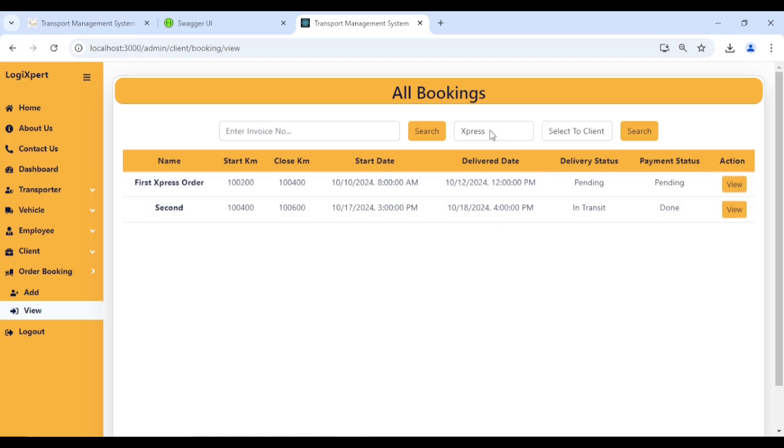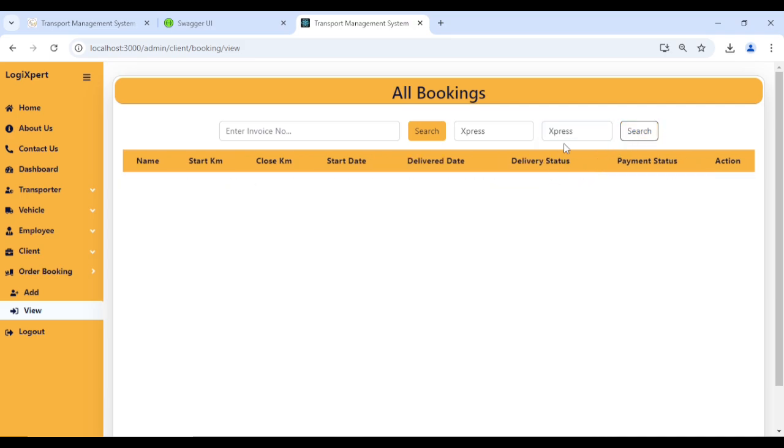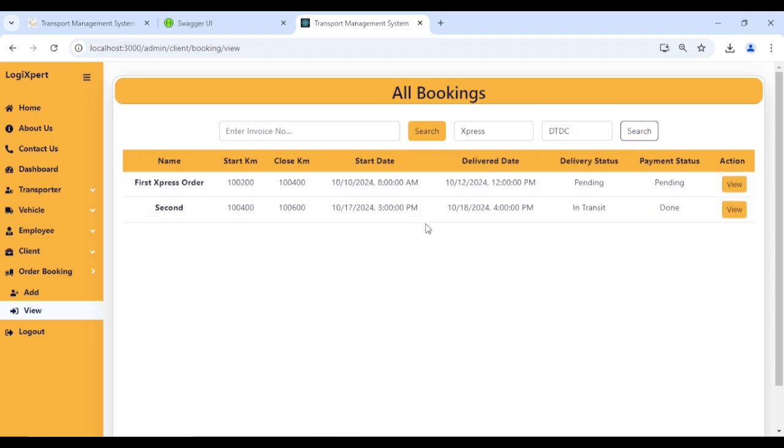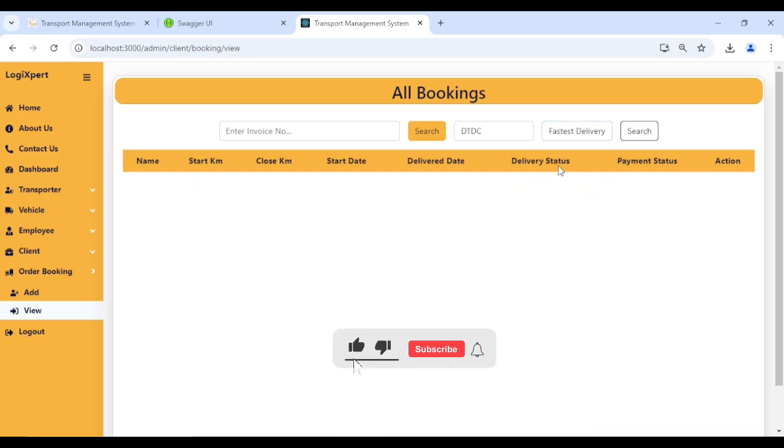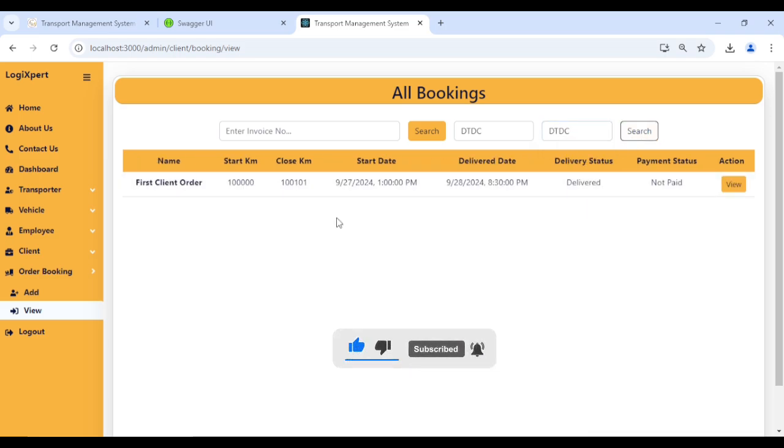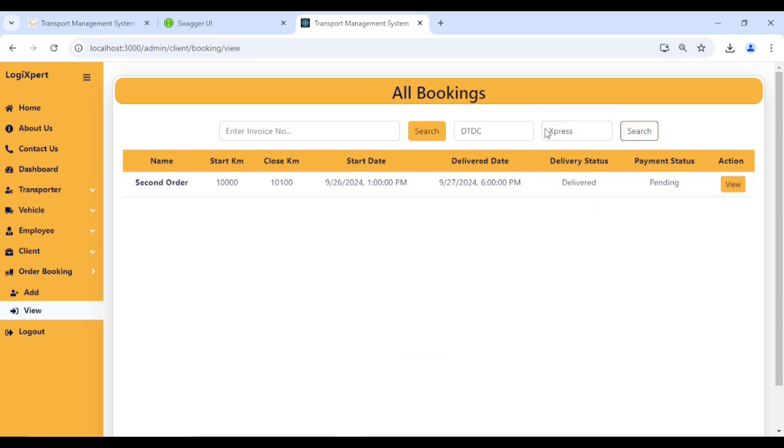And specifically, if you want to search express to only DTDC, then there are two. Express to express there is no one, and the fastest delivery also should be empty. So that means there are two bookings from express to DTDC. Let me search for DTDC for fastest delivery; there is none, right? It will be empty. DTDC to DTDC there is one, and DTDC to express again there is one.